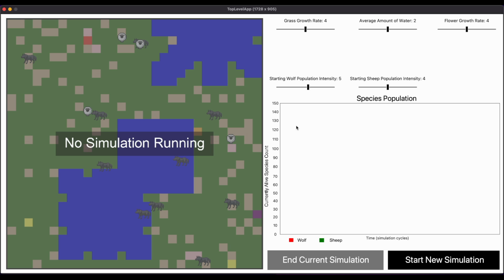EcoSim starts out with no simulation running. From here, the user can choose to modify aspects of the simulation using custom-built sliders if they so choose. For example, the user can change the starting population intensity of each animal species like so. They can also change things like the flower growth rate, among other things. Now let's run the simulation.